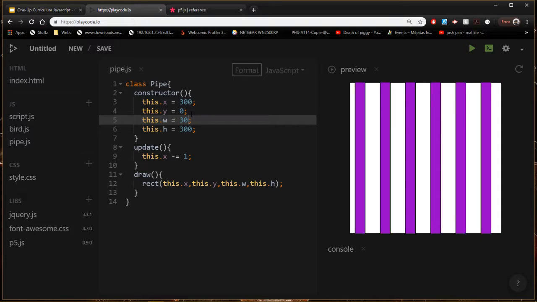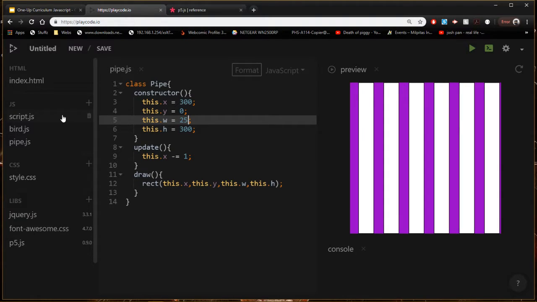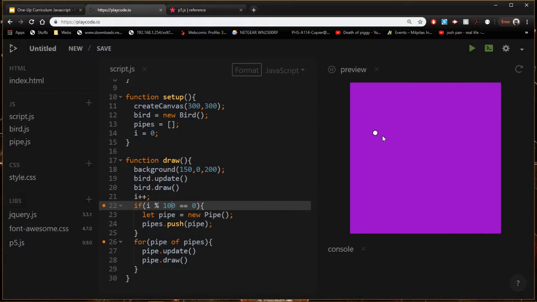We'll do 25 and we'll make them appear every 100 frames. Okay, let's try this one more time. I realize that pressing pause doesn't actually stop p5. That's okay, so this is fine. Okay, so I'm going to create a new variable.